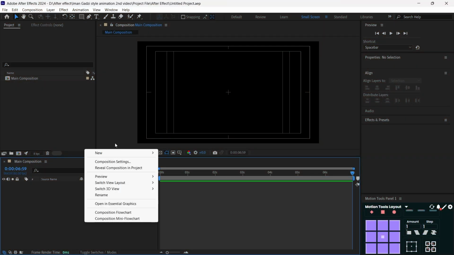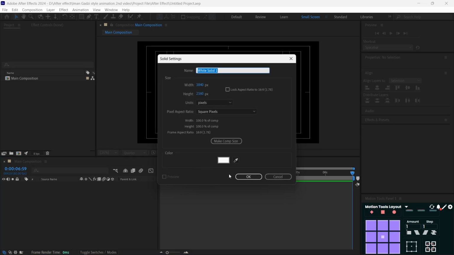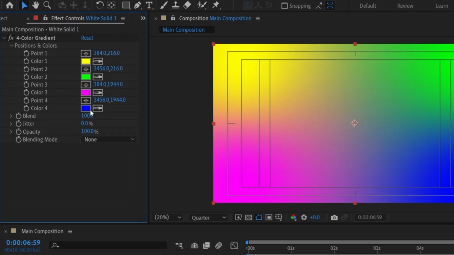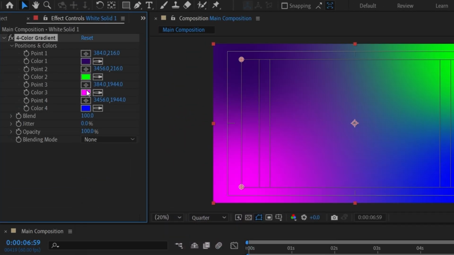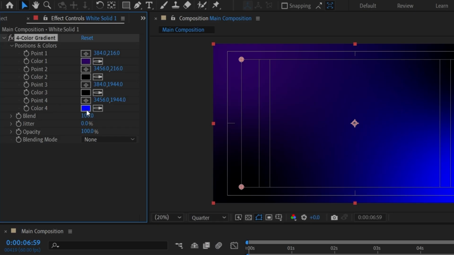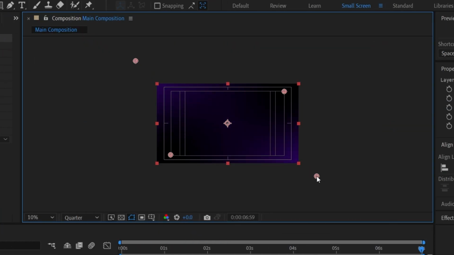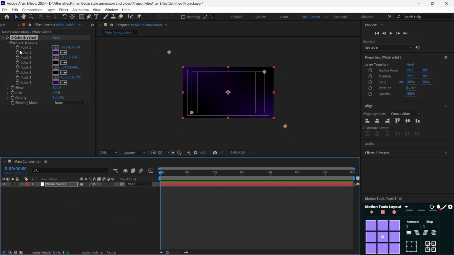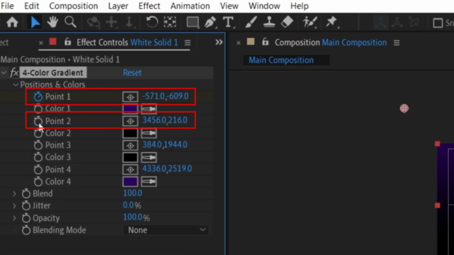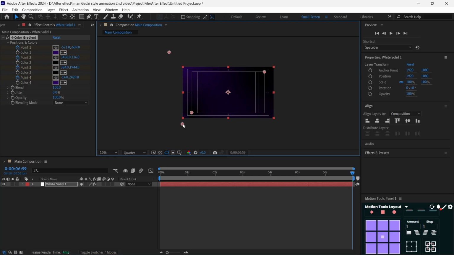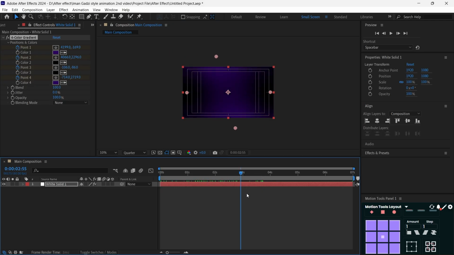First, we'll create a solid layer. Add the 4-color gradient effect to it. Change the first and last colors to dark blue, and set the 2 middle colors to a dark black shade. To animate the gradient, position each point accordingly and add a keyframe at the beginning. Move the playhead to the end and adjust their positions. Now your background is ready.